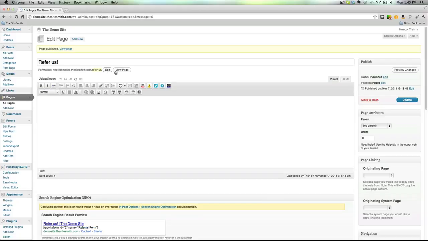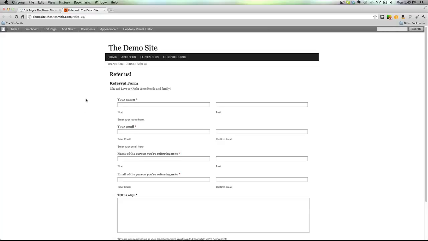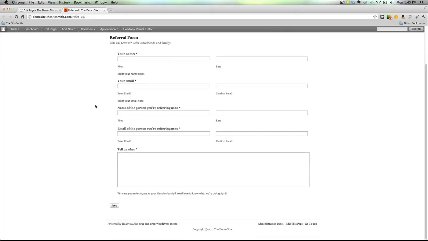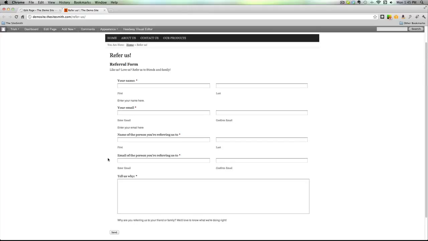And remember, with WordPress, even if you do something that you want to change, it's very easy to change stuff. There you go. Refer us. Referral form. Like us, love us. Refer us to friends and family. And there's all the information, all of the fields that we had put in there, and that's about it.